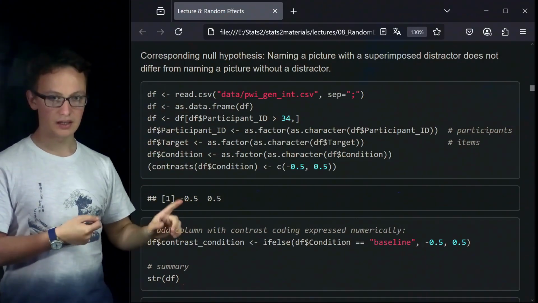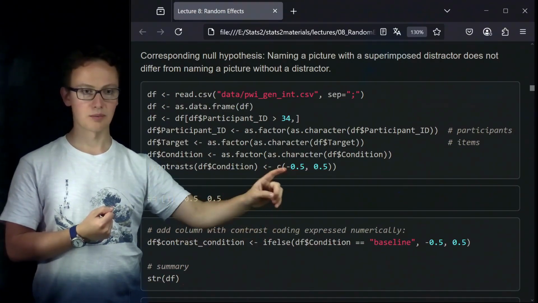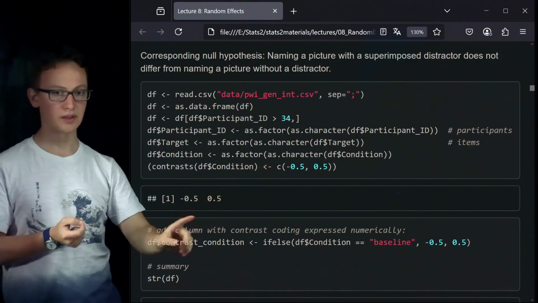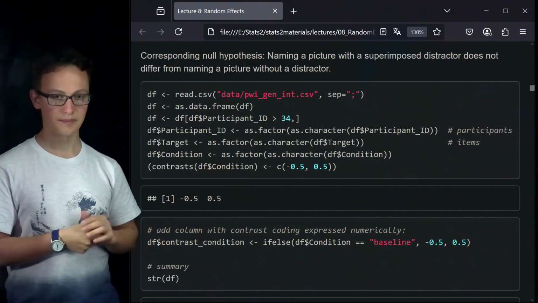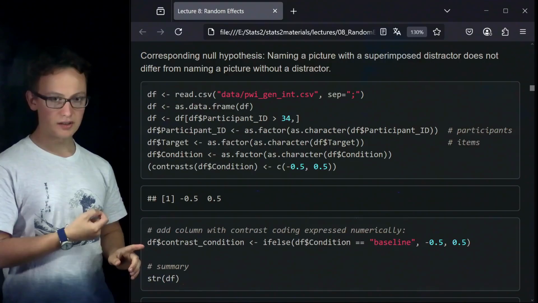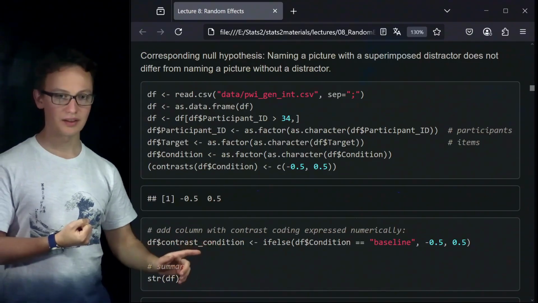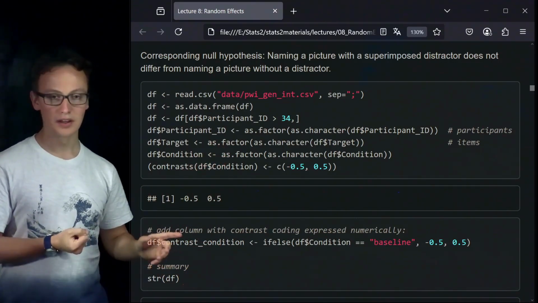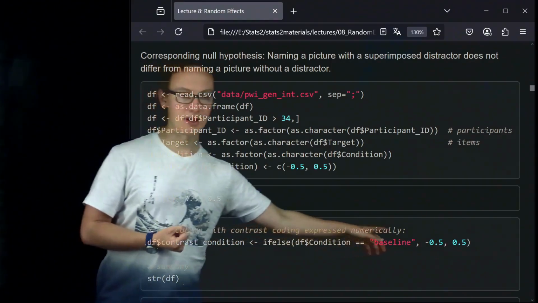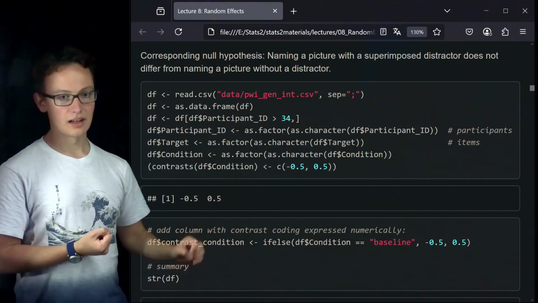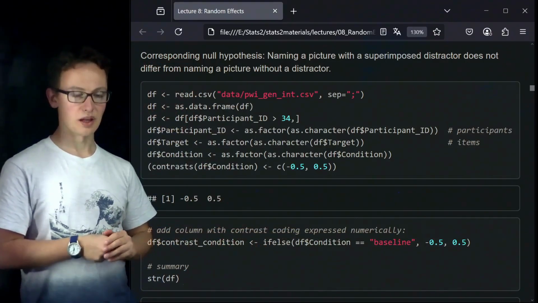And we want to specify contrast coding as sum coding, so that's what we're doing using this vector minus 0.5 and 0.5. These are balanced data, so this will result in the sum contrast for the two conditions. What we're also doing here additionally is defining a new column, contrast condition, where instead of having this factor data type, we just have a numerical data type. So this will literally now just include values of minus 0.5 and 0.5 directly. Namely, when the condition is baseline, it will have the value minus 0.5, and when it's the other condition, it will have the value 0.5.